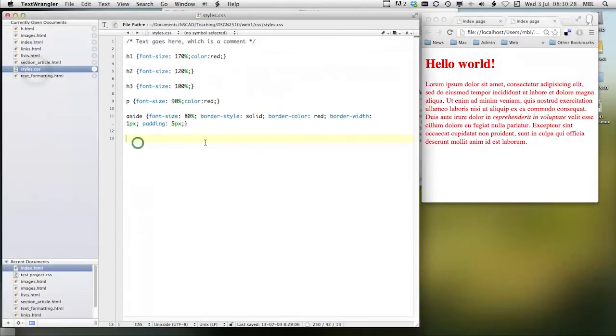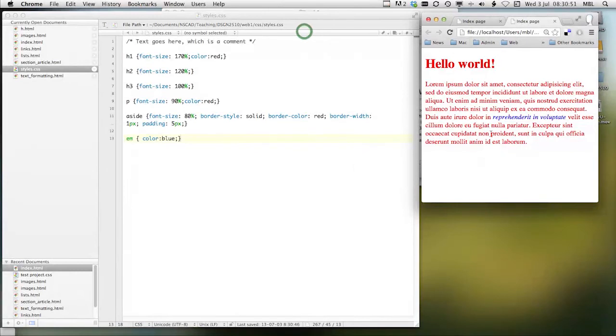But let's try making a new definition. And see what happens. So now the definition EM, which previously inherited the color from P, because I've now made a specific, here's our specificity, our specific color being blue, within the P tag, it's now blue. So we've got an overriding effect.